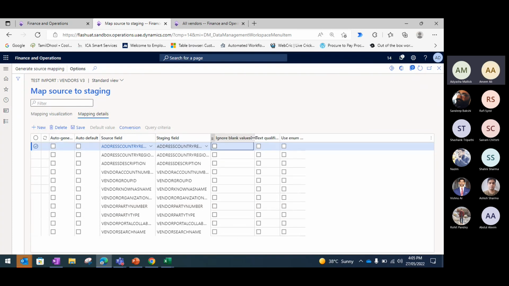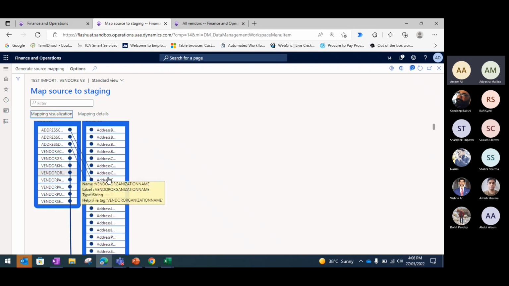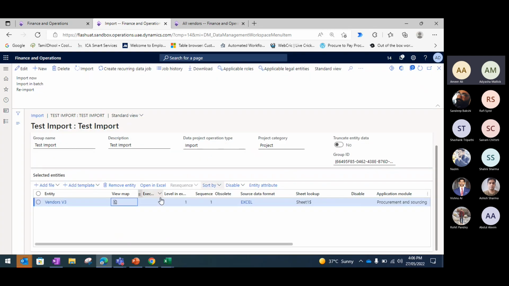And there are certain things that can be done, for example, if it has a blank value, to ignore it. All those things can be done. By default, the system takes care of that because it goes to the staging and then from the staging it is pushed to the actual tables. So let me just import this. As I was saying, I can import it on the batch level or import it directly. Let me put this time as a batch.